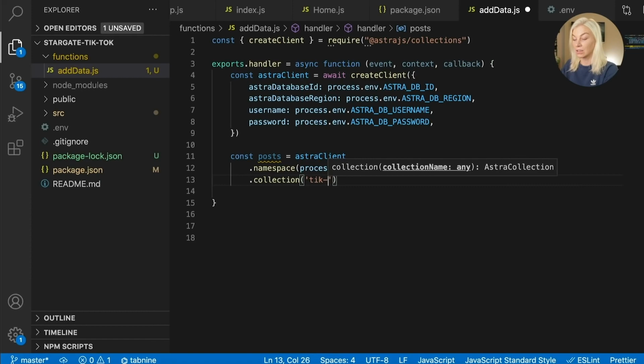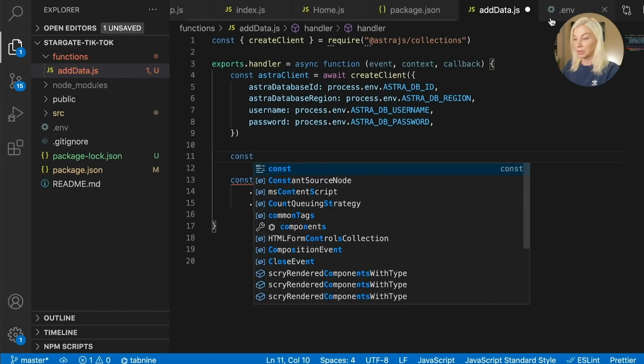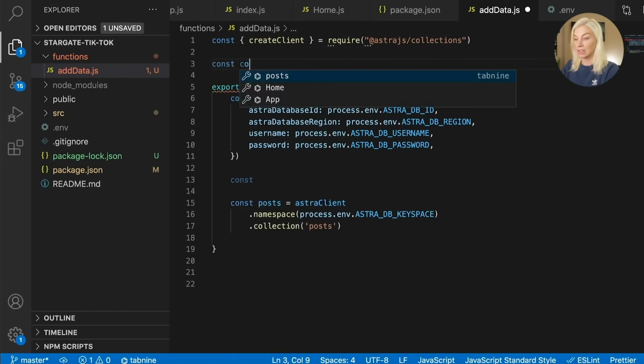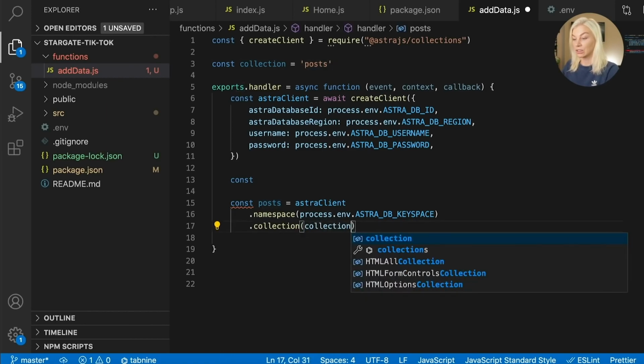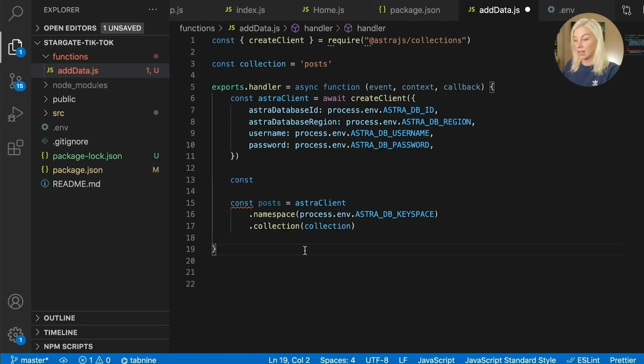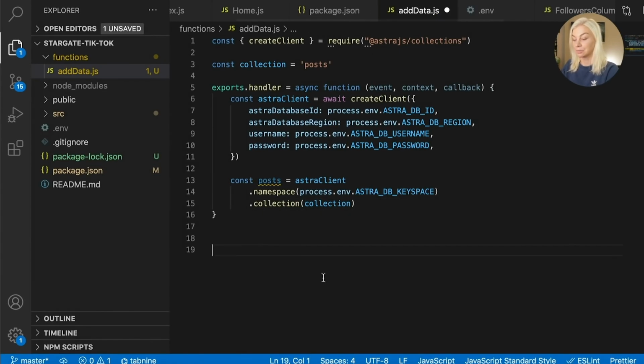TikTok, or let's just call it posts. I'm actually going to store this as a variable too, up here. const collection equals posts. And just pass that in here. Collection. Okay. Delete that. So we've got our collection of posts, but we don't actually have any posts in there yet, right? So let's go to doing that now.